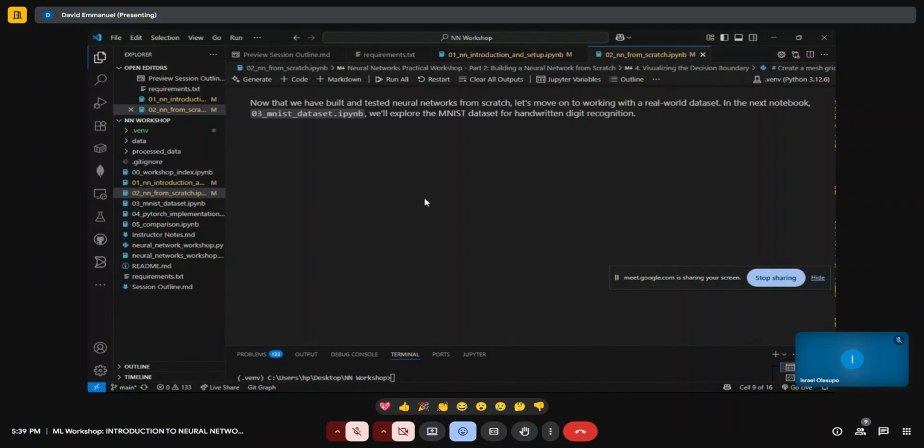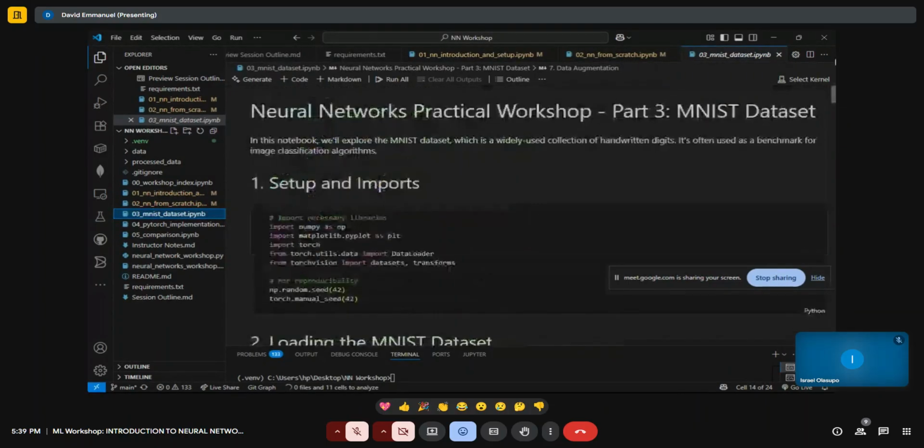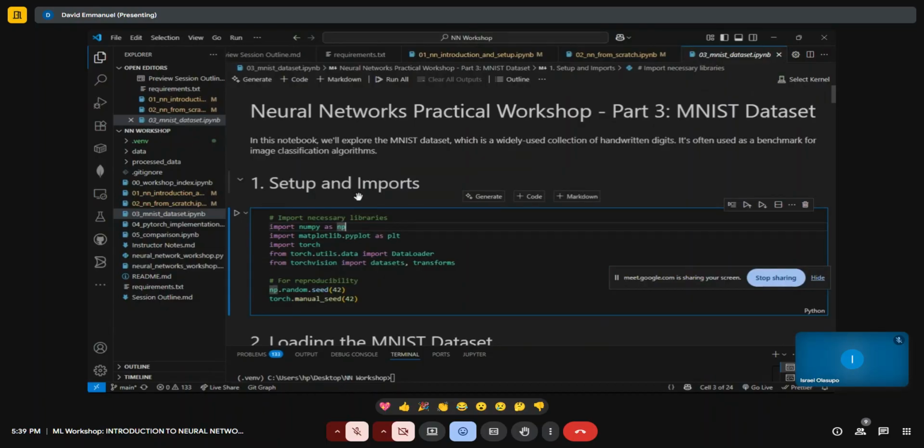For the next part, we are moving on to a real data set called MNIST. If you are following along with your PC, go to notebook number 3, MNIST dataset. MNIST is the most basic, should I say, computer vision task. We have a bunch of handwritten digits 0, 1, 2, 3, 4, 5, 7, 8, 9, and then we are passing them into our model to predict what digit was written.